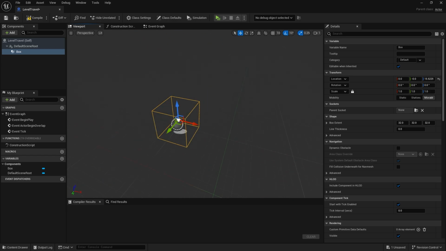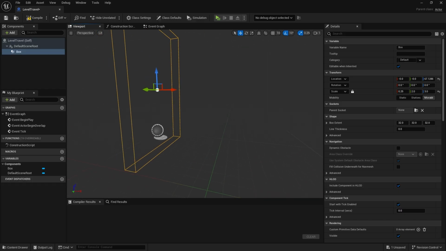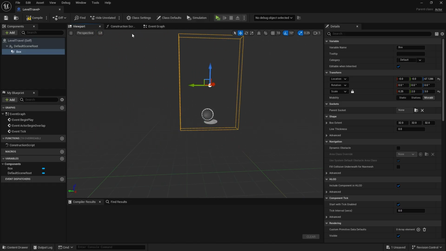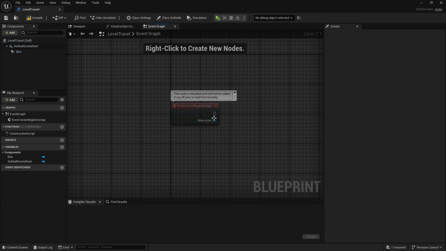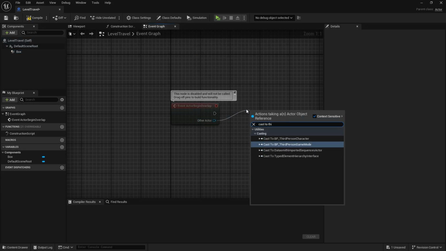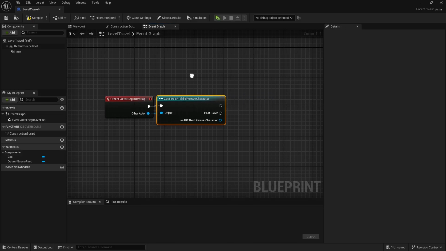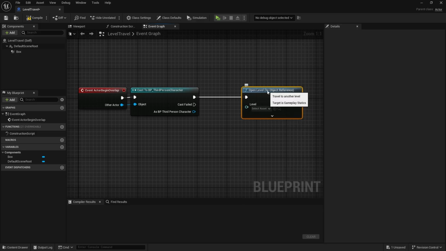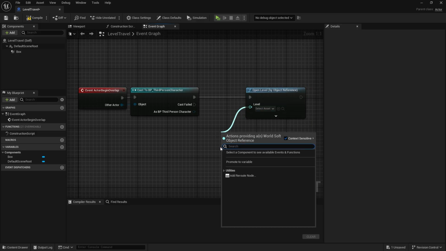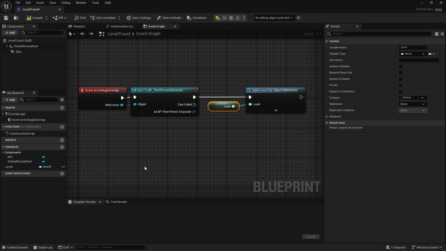and scale and position it to look like a door. In the event graph section, we will only use the event actor begin overlap node. Cast our own player to the other actor and then call the open level by object reference node. Let's create a variable for the level. It should be instance editable.